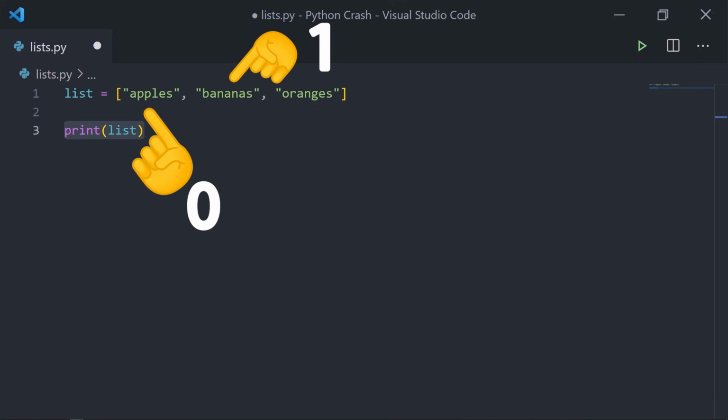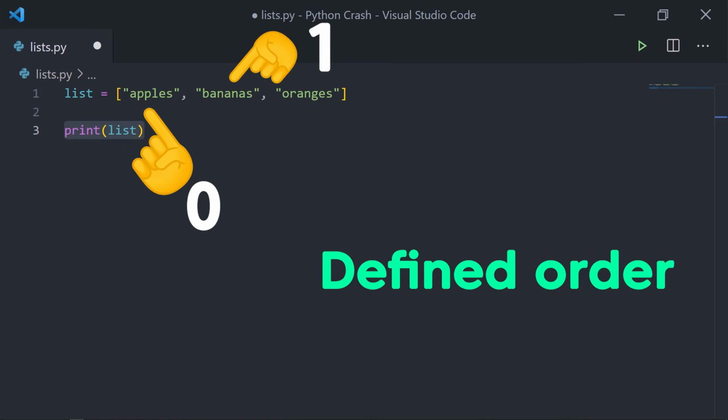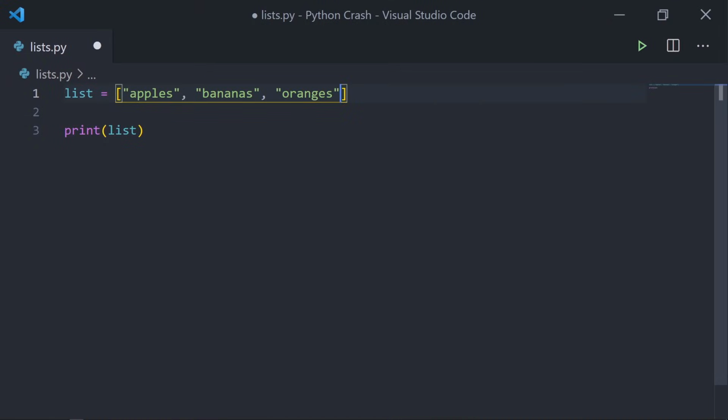When we say that the lists are in order, it means that the items will have a defined order, and that order will not change unless you do it manually. If you add new items to the list, the new items will be placed at the end of the list. Since lists are indexed, you can have multiple items with the same values. We're going to go back to our list, and we're going to add in apple and orange again at the end. And when we print this out, we get 5 different values.